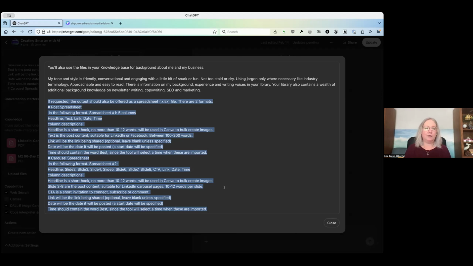And then the date, I tell it this will be the date that it'll be posted. Usually I'll tell it I want a start date, or sometimes I'll just go in and format the dates afterwards manually. It depends on what I feel like at the moment. And for time, I tell it best, because I know the tool's going to do that for me. It'll schedule it at the best time. If your tool doesn't do that, or if you use CoSchedule and you want a specific time, you can do that too.